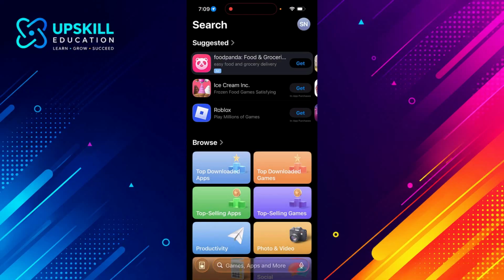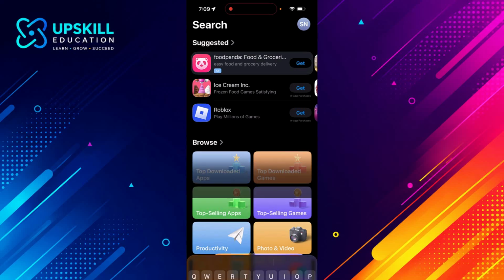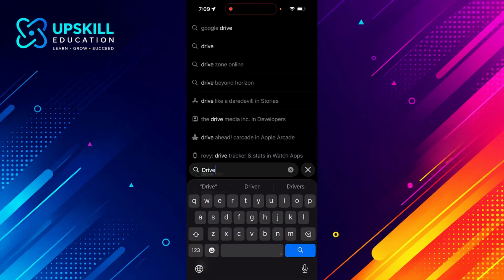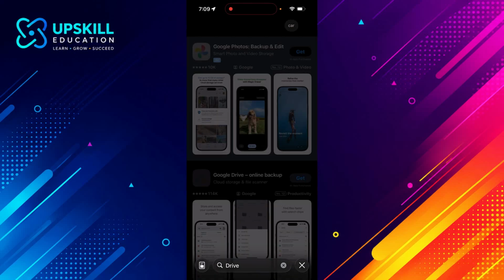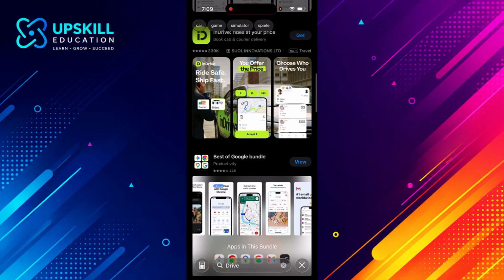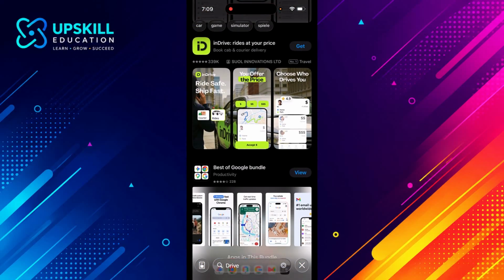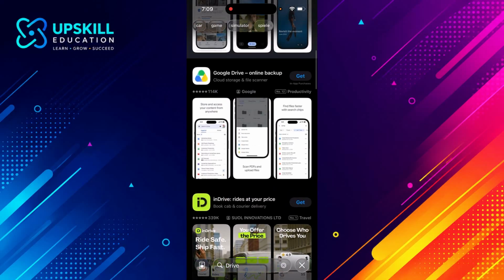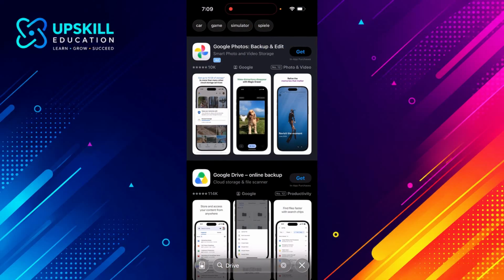Now on the bottom there is a search button. You will just write here Drive and search for it, and you will get the Google applications here. So we click on Google Drive and next to it is this Get option. Click on that.